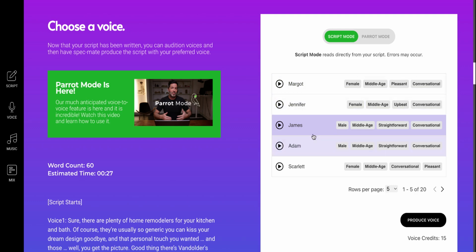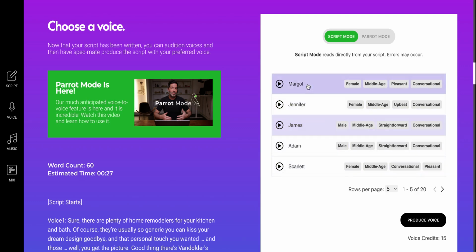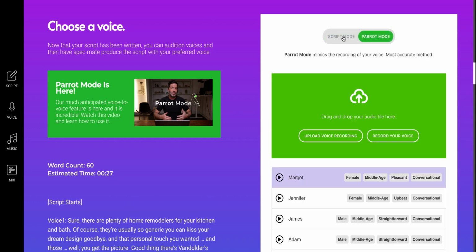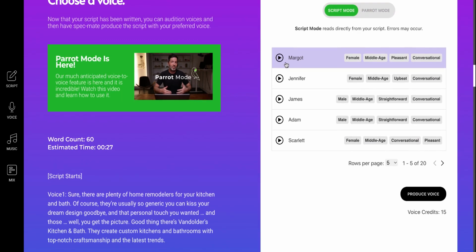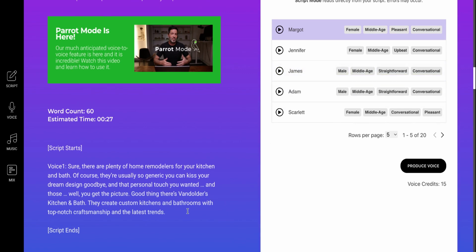Okay, so once you've gone through, you've listened to them, you've selected the voice you want, you just click on it and it highlights purple. So that's telling you that's the voice you're going to have to produce your spot. Now from here you can decide whether you want to use script mode or parrot mode. Now script mode is definitely the easiest because essentially all that's going to happen is it's going to read the words that it sees in your script.